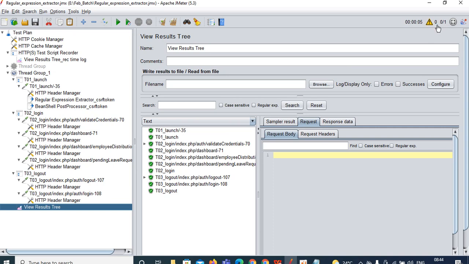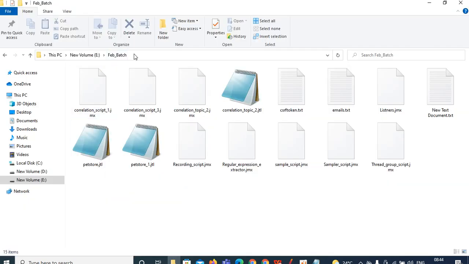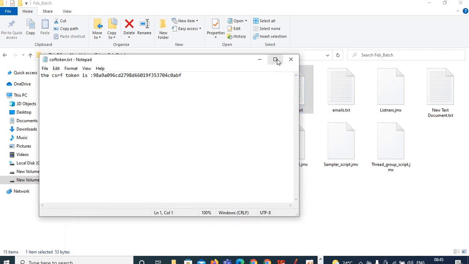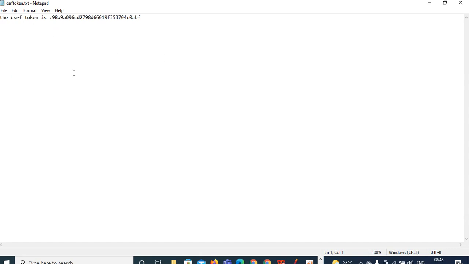Go and verify here in the top corner, there is no error over here. See, now we are seeing 0 only, there is no 1, 2 and all. Okay, so now go to your path. Here we are on the E batch, right? In the February batch here you can see csrf token.txt, one file is created, right? Double click on that one. If you double click on that one, you can see the csrf token that is captured and it is showing over here.